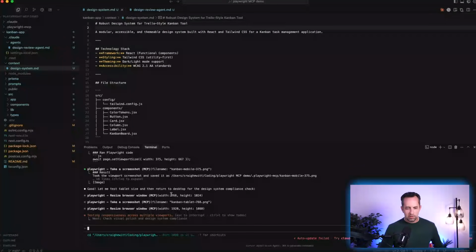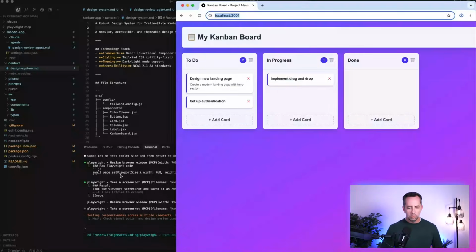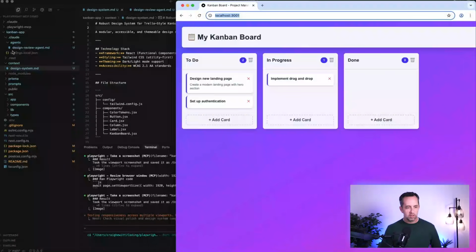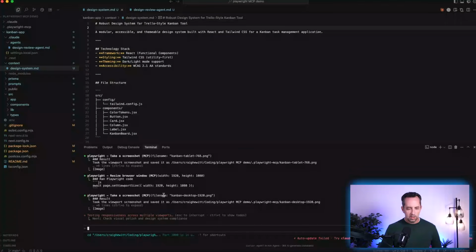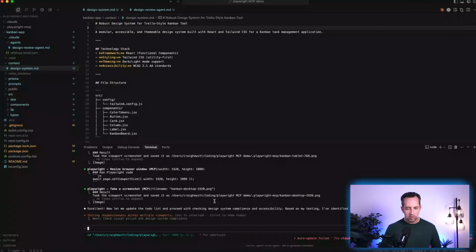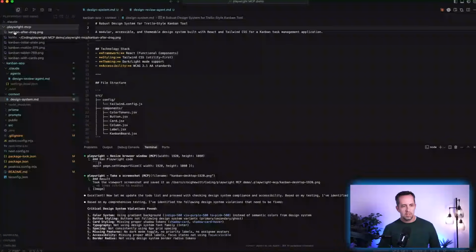So this looks pretty good so far. Resize the browser window to 768. Resize the browser window to 1920, height of 1080. Cool, taking a screenshot. Okay, great. So we can take a look at some of these screenshots. So where is it putting the screenshots? Users, code, MCP, Playwright MCP. Okay, and up here we can see these screenshots that it's taken.